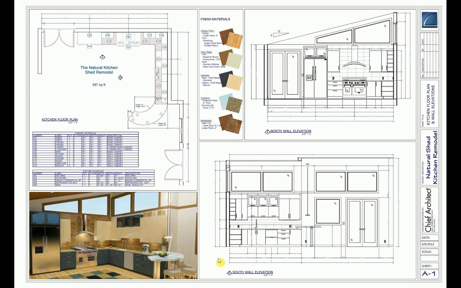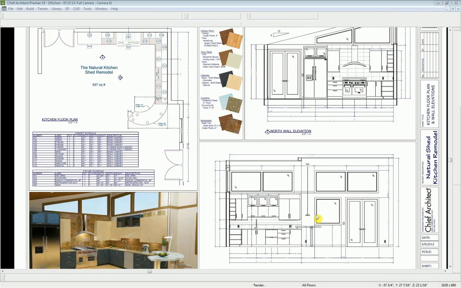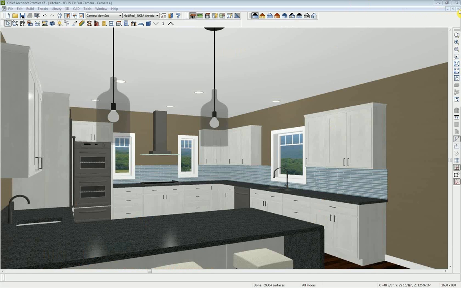And here's a basic plan set, so you can create any plan sets that you need to with Chief Architect. With this one, we have our render, we have our cabinet schedules, floor plan, different materials, elevation views. You have all of your custom ceiling tools. So let's get out of our views here and talk about our plan set a little bit.